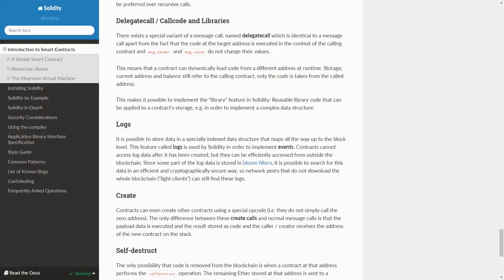This is a continuation of the EVM, which is a part of the introduction to smart contracts on solidity.readthedocs.io, part 1.4.1. Delegate call, code call and library.